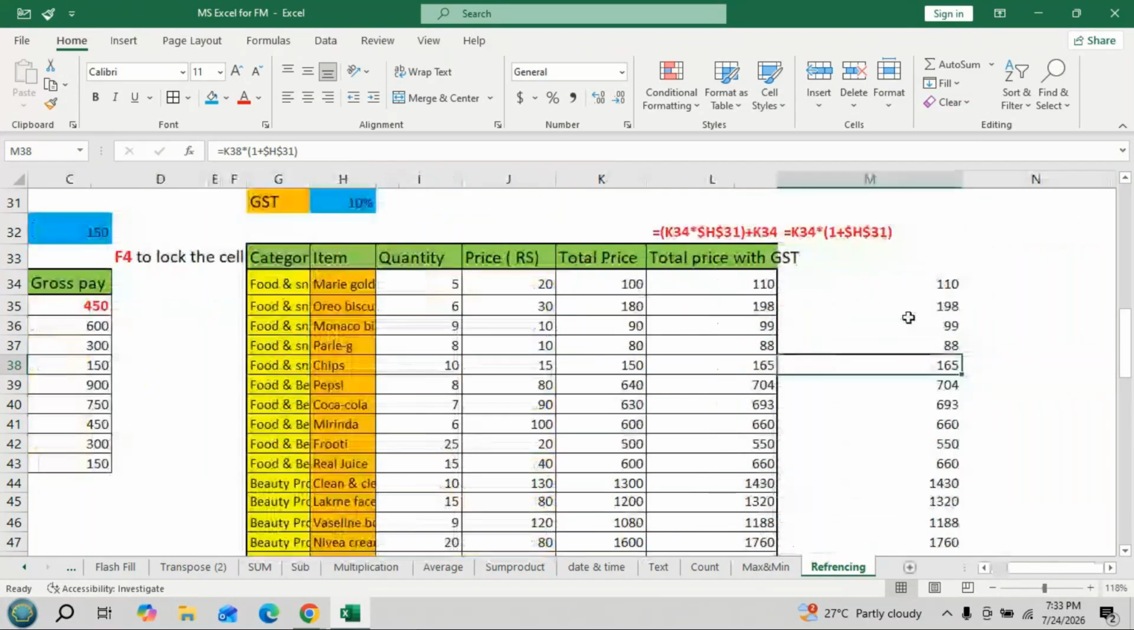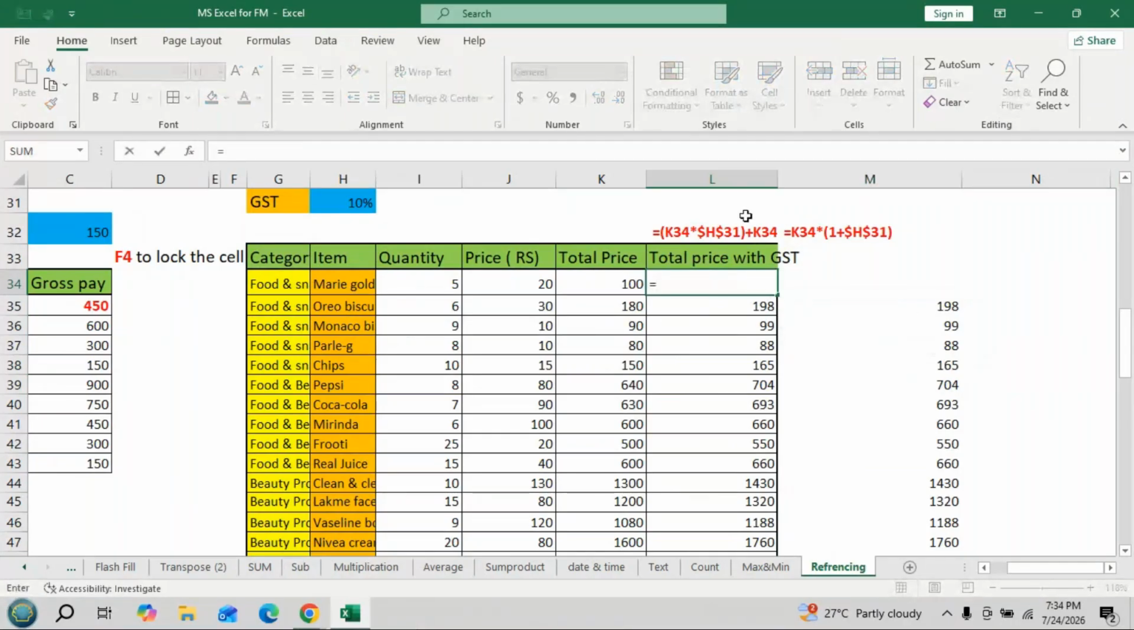Okay. See here, I wanted to apply the calculation. Either way you can do it, and I'll explain both. Let me say equals total price into 10%. H31 contains the GST value. I'm going to lock this by pressing F4. When I press enter, this is telling me only the GST amount.